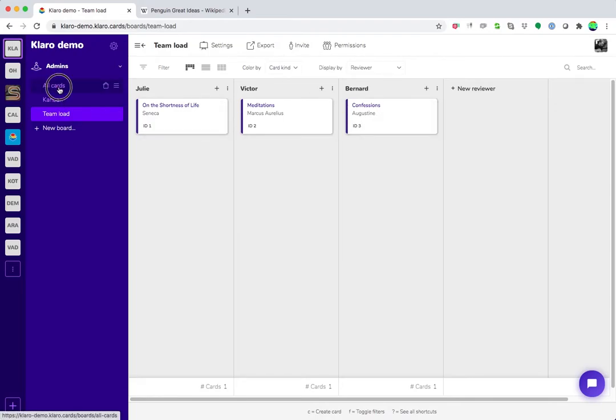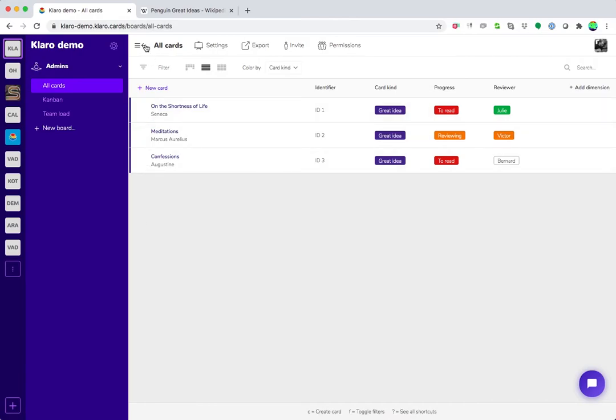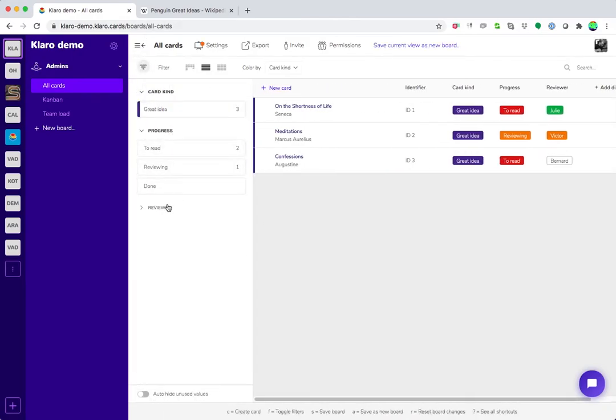Next, along from the left, we are in a board itself, and we have filters that help you choose to display certain cards and know which cards the board is displaying.